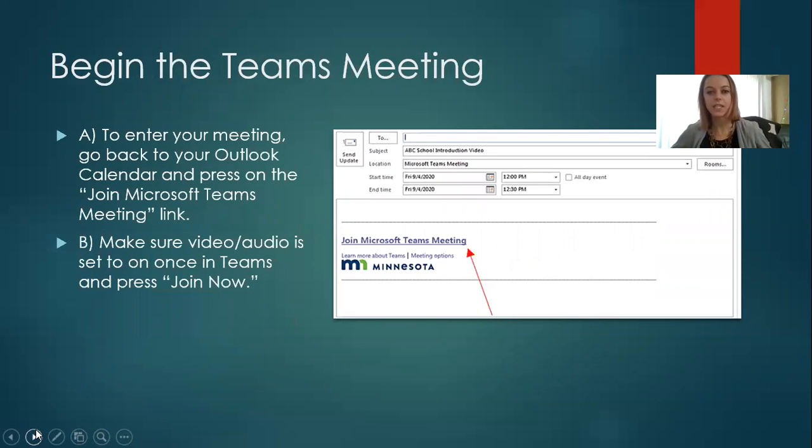Then to begin the Teams meeting, once you're ready to start recording your video, you want to go back into the Outlook calendar, find that meeting that you created, and then you can press the blue or purple hyperlinked highlighted join Microsoft Teams meeting link. Just a note to make sure that you have your video and audio set to on. And then you can press join now.